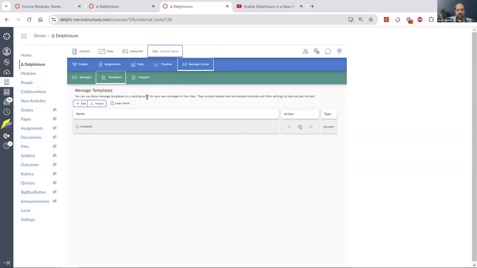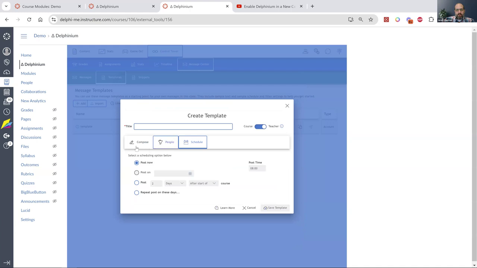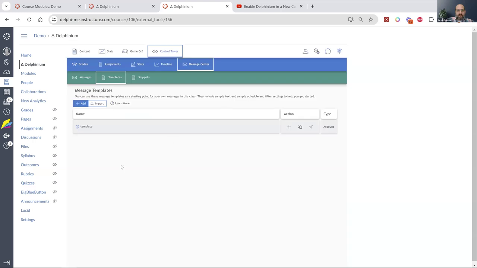You just have to remember to do it and send out messages that are done well. In Delphinium, we can create those messages in a template. I'll show you more details on that in a minute, but we can set that as a teacher template or a course template. If it's a teacher template, that template will follow me into all of my other courses. So if I teach this class in my fifth period, and I have a different Canvas for my sixth period, I can create the template here, and when I load up the sixth period, the template will follow me in there, and I can create a message from it.